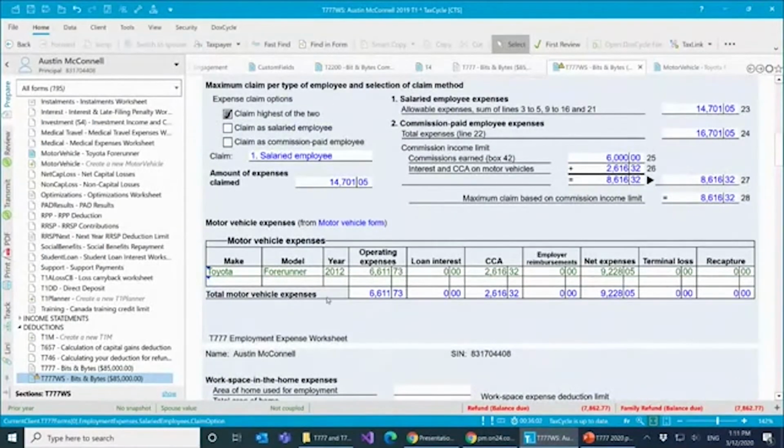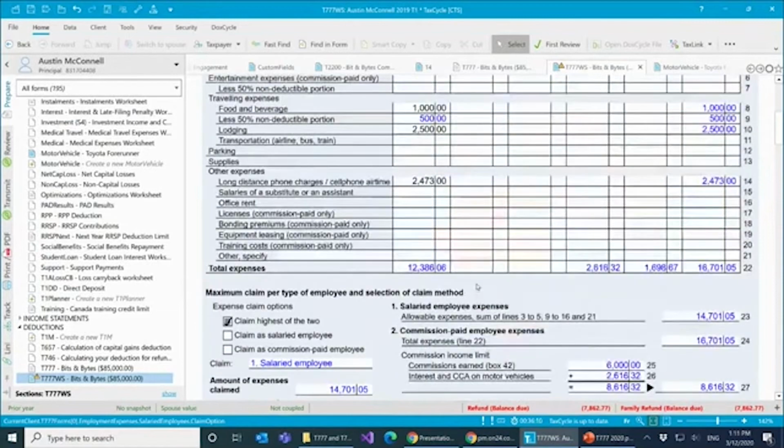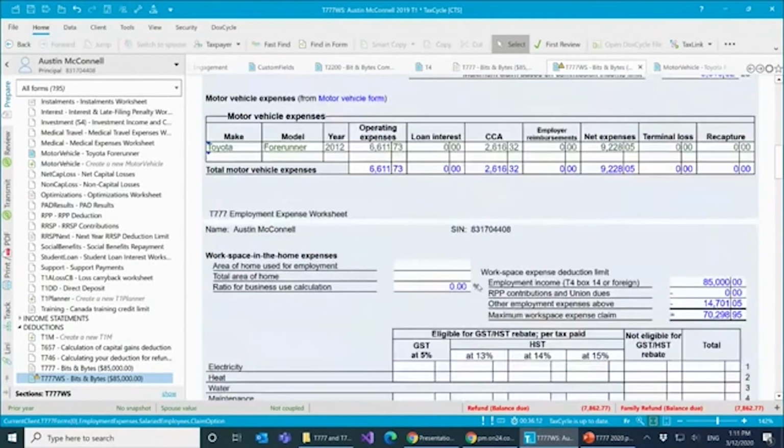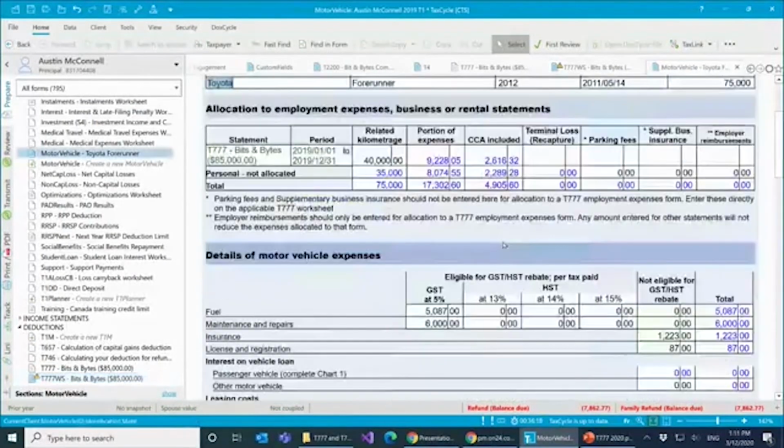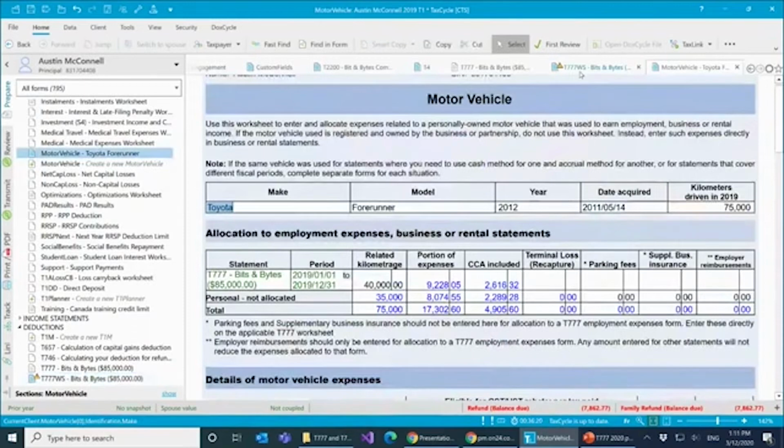Next down on the worksheet, you'll see that there's a table from the motor vehicle worksheet that basically says the CCA and the operating expenses that are being claimed here. It gives you the summary that you need. But really, these are in green, so if you double click on that table, you're going to go back to the worksheet to make any changes to it.